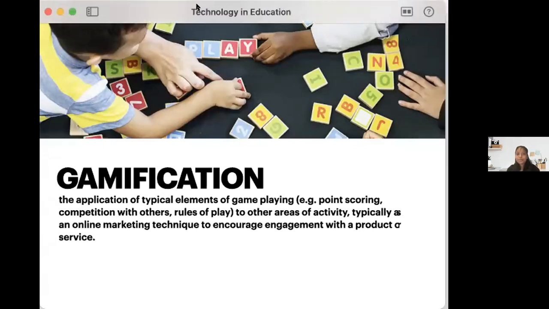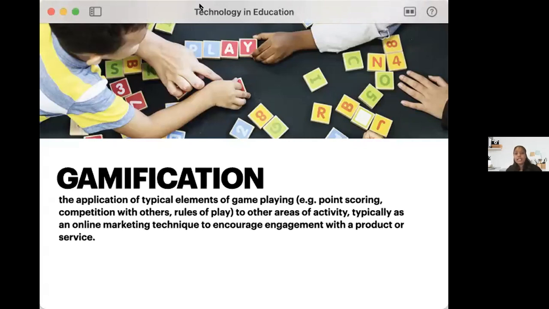So gamification is the application of typical elements of game playing. So things like scoring points, competing with other students, leaderboards, rules of play. This is all elements of gameplay, and we apply these game elements to other areas of activity. So typically this is used as an online marketing technique that encourages engagement with a product or service, but it has been incredibly useful in the classroom. And I'll go into some of the ways in which that gets done.